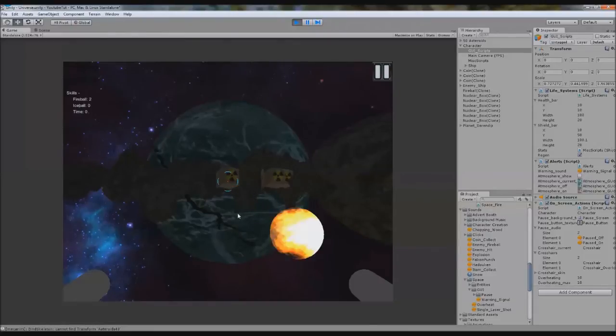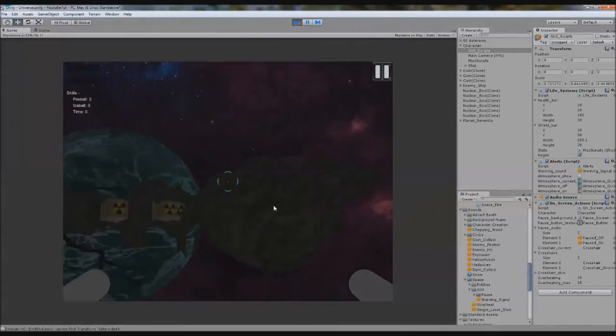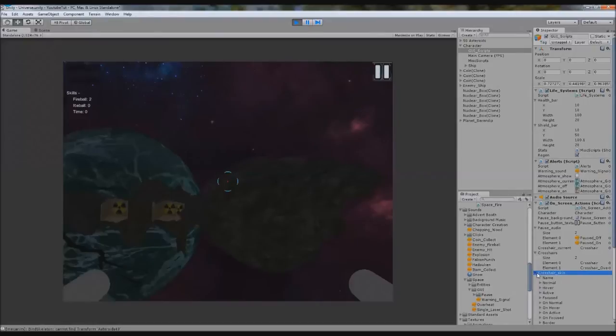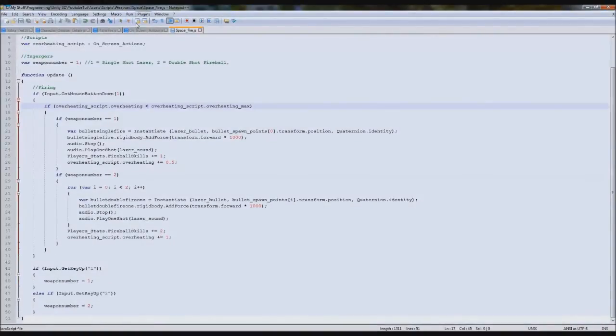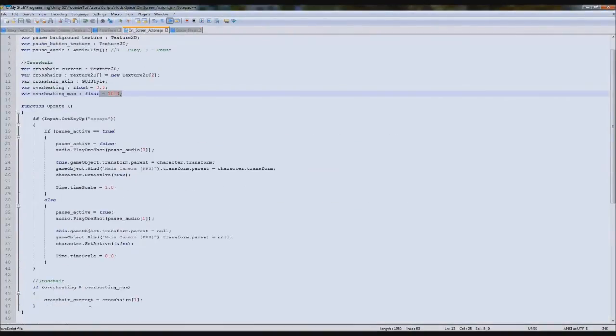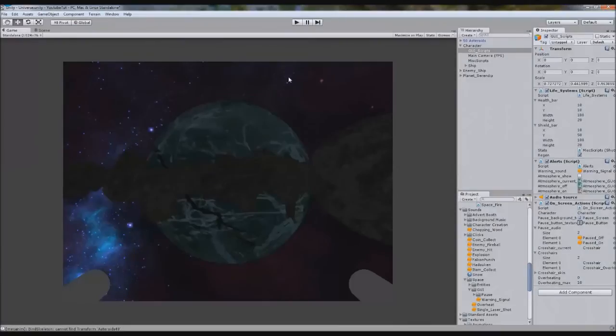We'll fire one more. And one more again. And now we can't fire. It's completely frozen, which is a good thing, because it means that it's overheated. Which is perfect. But it's not changing the icon. The reason is, if we come down here, if it's more than or equal to overheating max, it'll come down, read it, blah, blah, set it to update overheat.